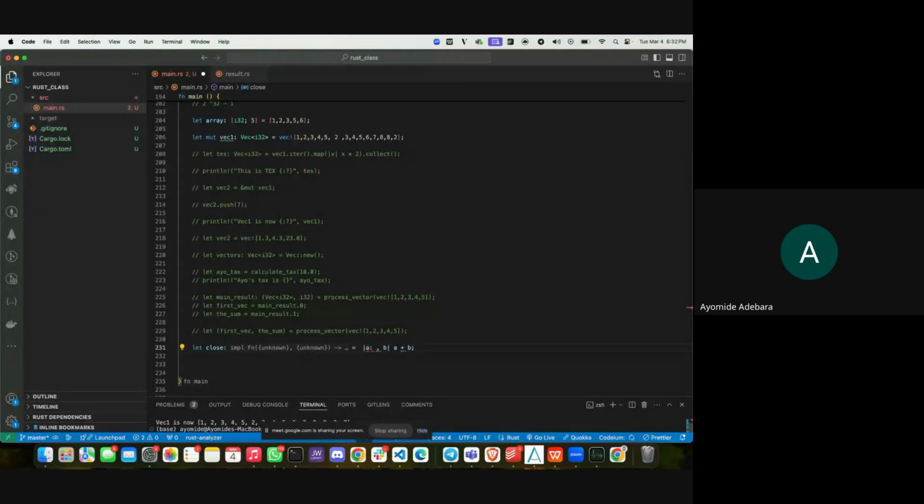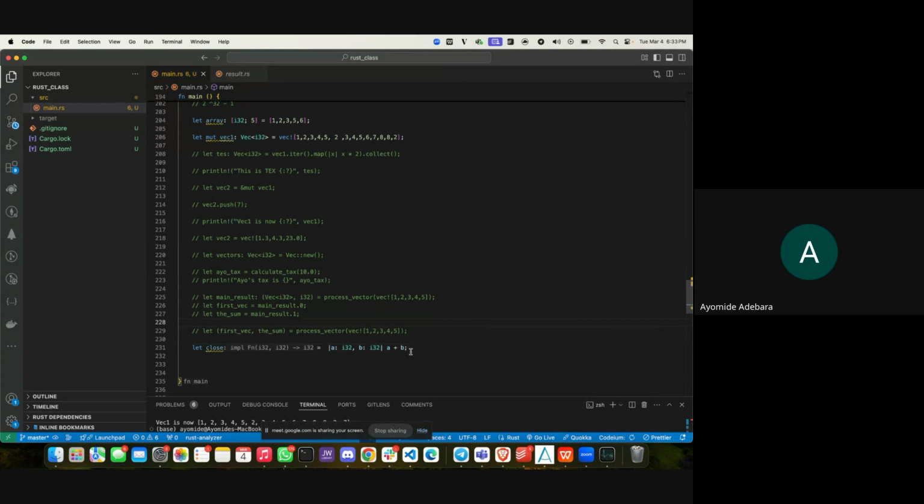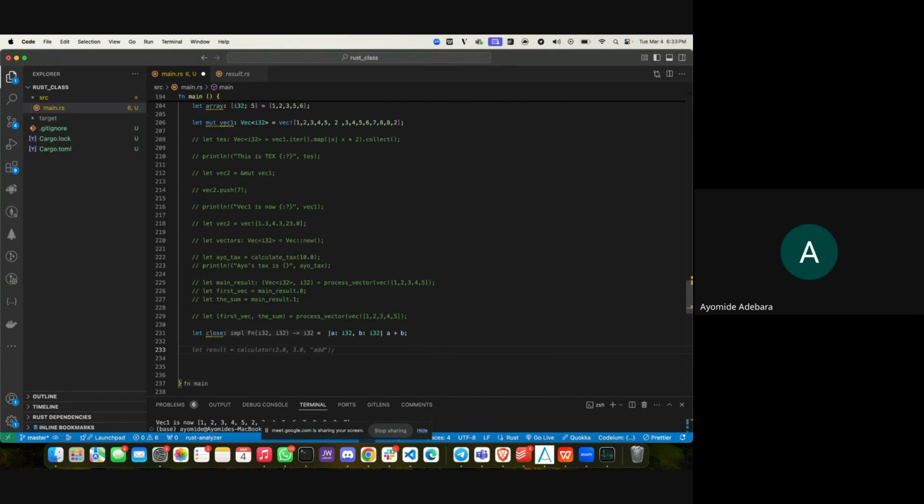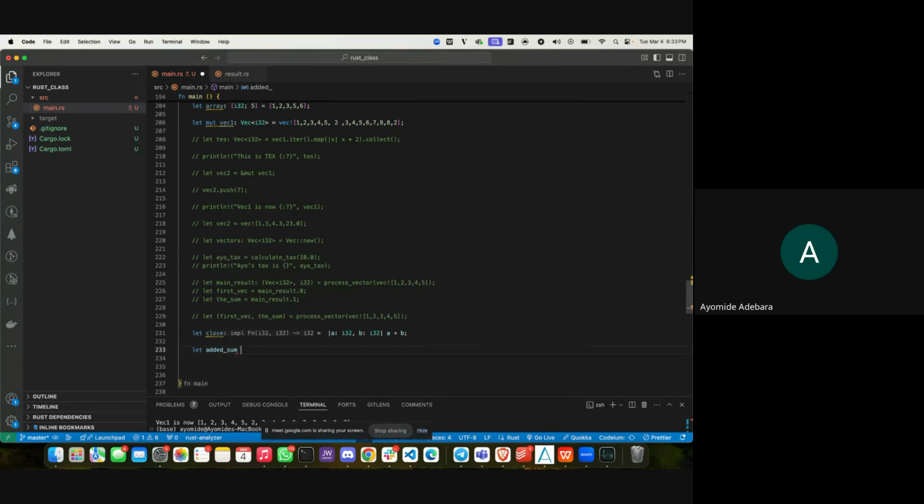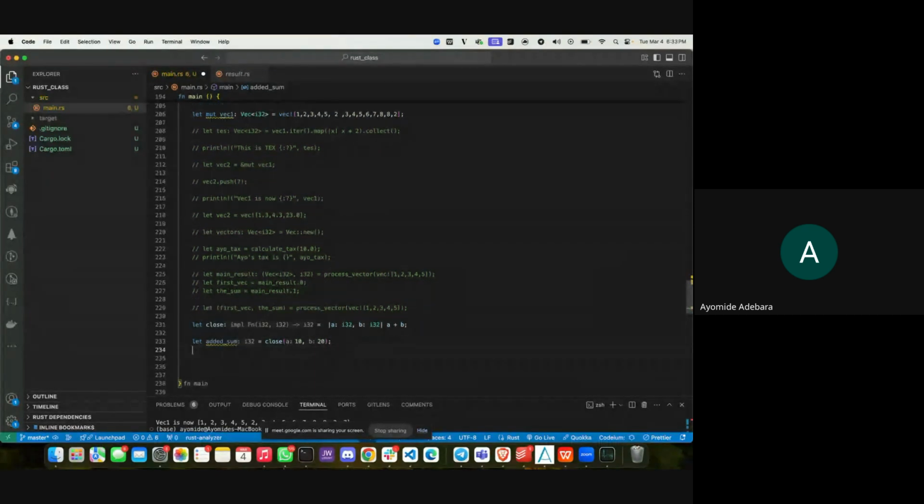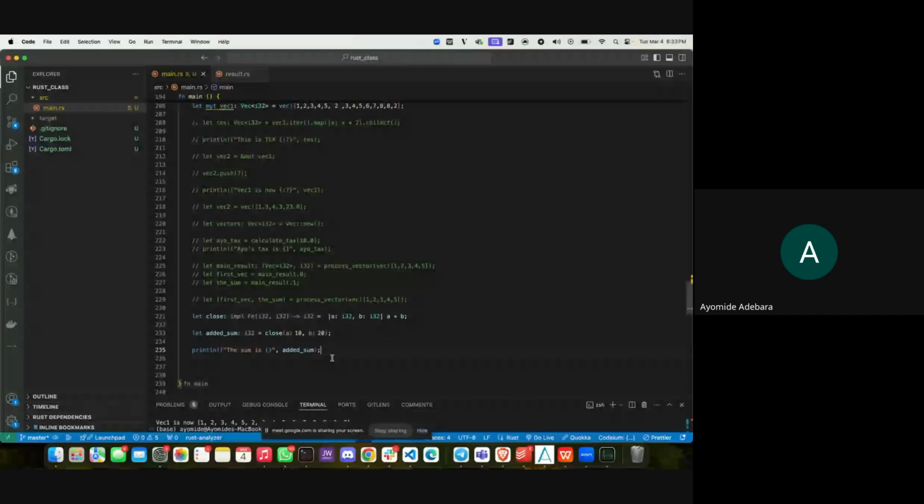But what is more, let's add I32. And yeah, let's also add I32. So this is basically what the closure looks like. So with this closure, it's the same thing as a function. You can basically, let added sum equals close. And inside of it, you can have 10 and 20. And then you can print it out. And you say the sum is added sum.